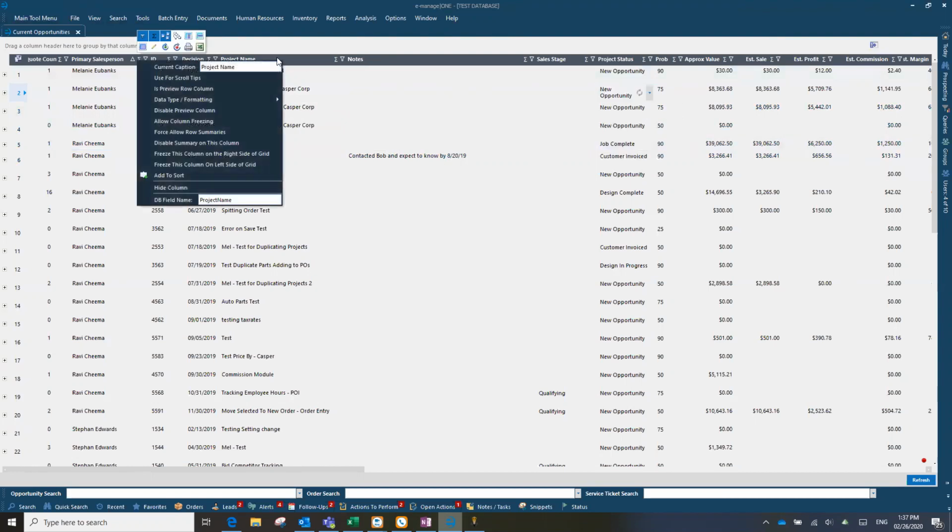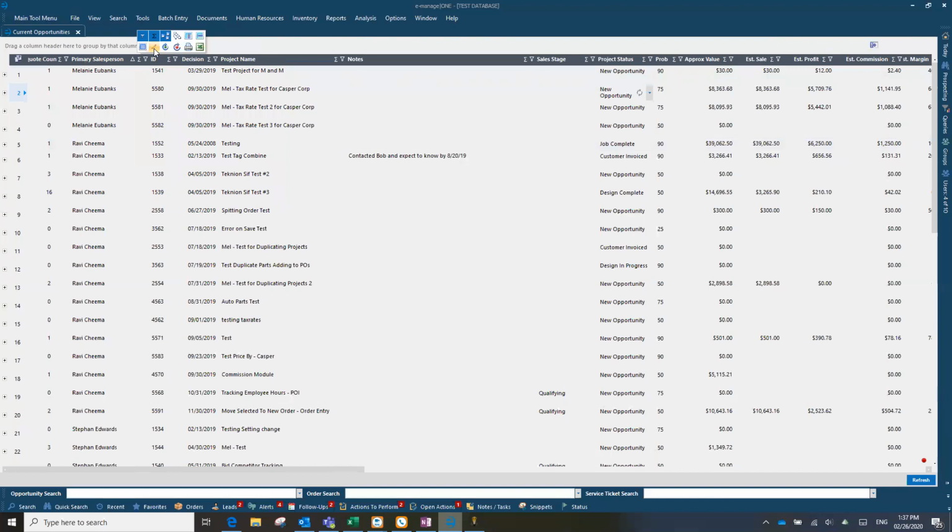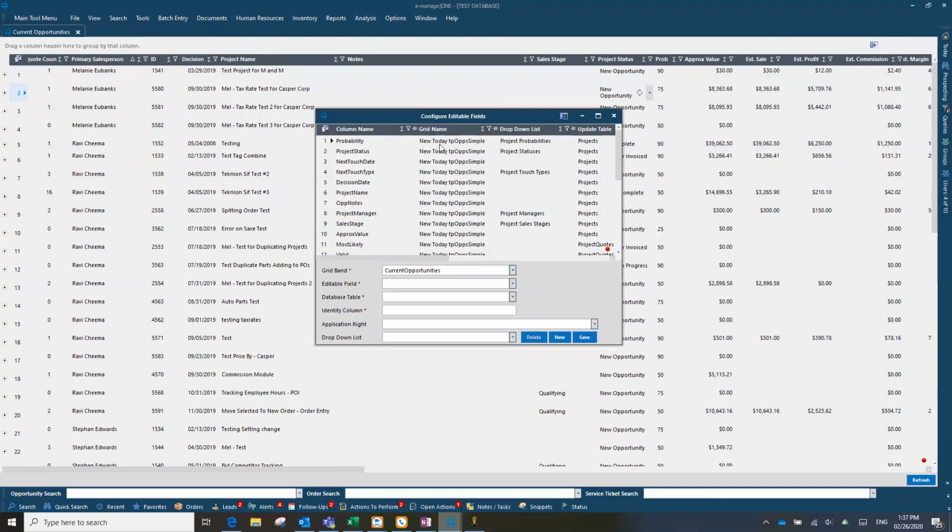So let's say I want to make something editable, which most of these are already, but I'll just walk through how to do so. I can right-click, configure editable fields. This is also in your grid functions, so I'll show you how to get there. You can see we have a lot of different fields that are editable, for example, project status. So what you do down here is hit new, and tell it what field you want to make editable.